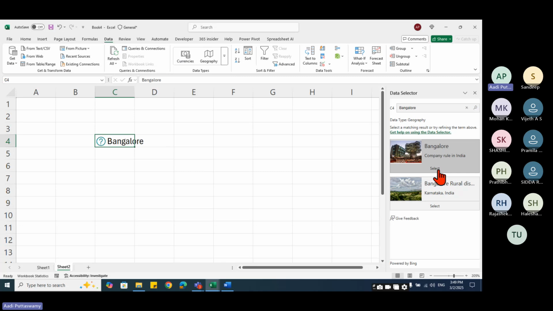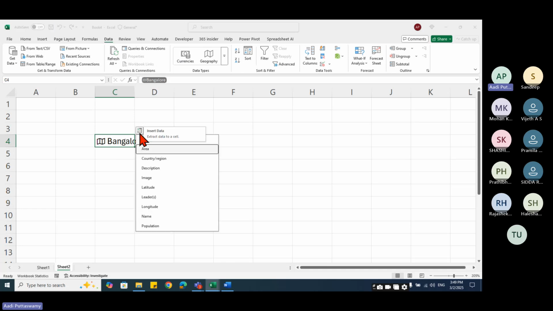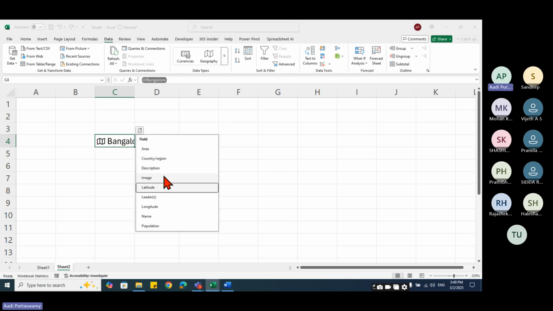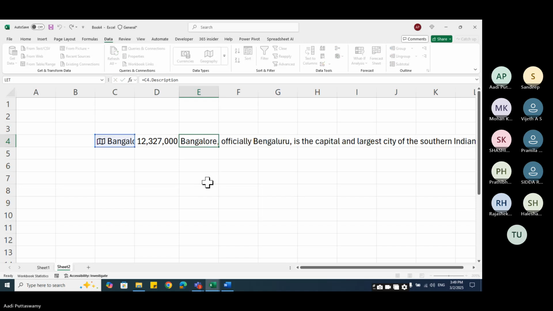Now, whatever you want, let me go here and click on this. You can see that it gets changed to a data type now. I'll click on this one small arrow here. What you want to know, all the information is available. I want to know the population, click on this. See. I want to know about the description. See, anything you can easily get the data in.